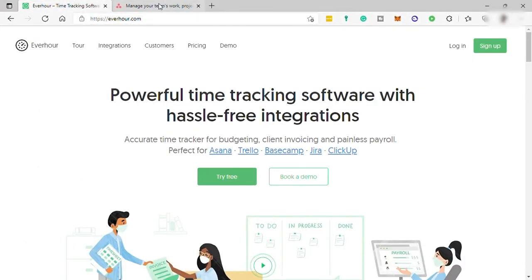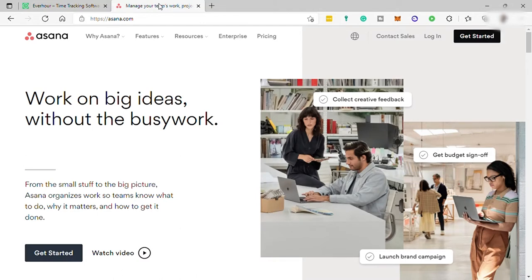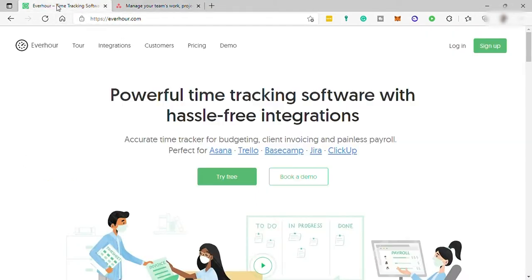For today's video, I will discuss how you can connect Everhour software with your Asana task management tool to track your Asana time. So for this video, we will be integrating Everhour into your Asana task management tool.